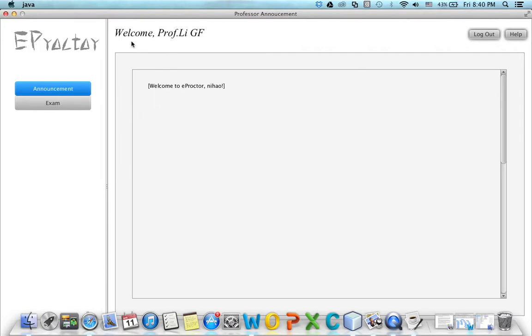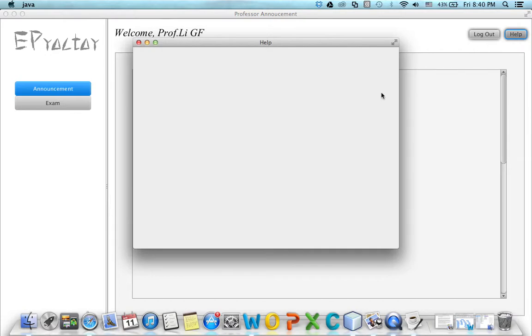On top, you can see this welcome message and the two buttons, Log Out and Help. I will go back to login page if I click the Logout button, but I'm not going to show it. When I click the Help button, the instructions on how to use this application pop up.